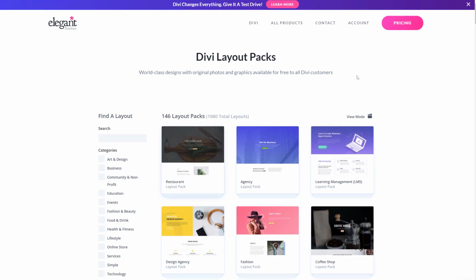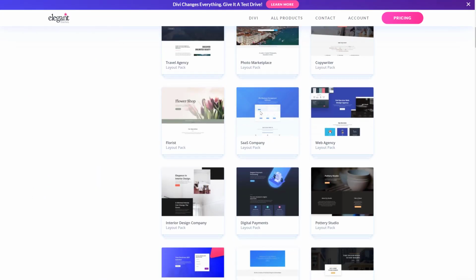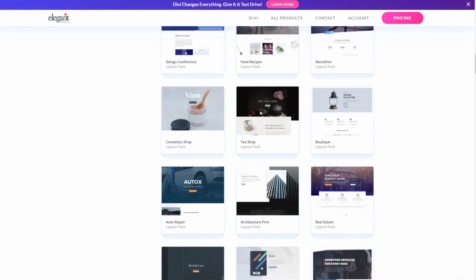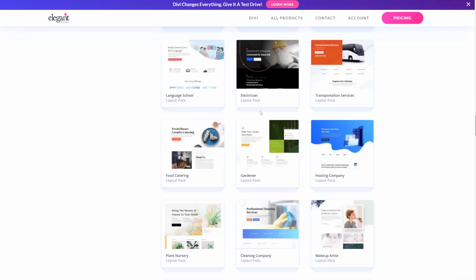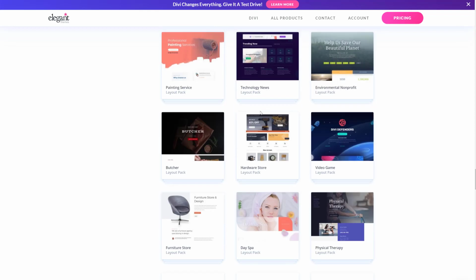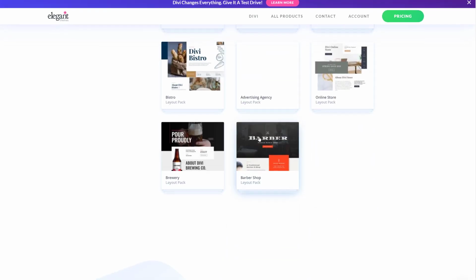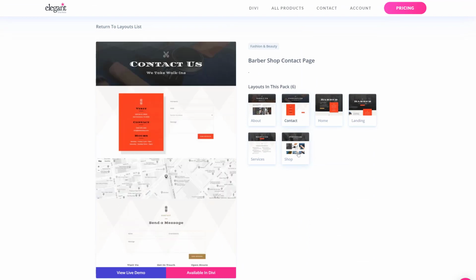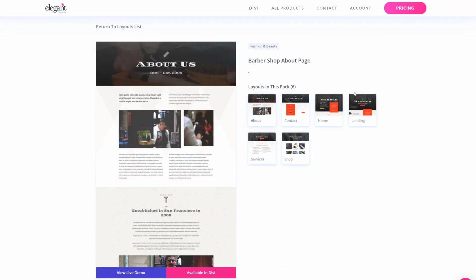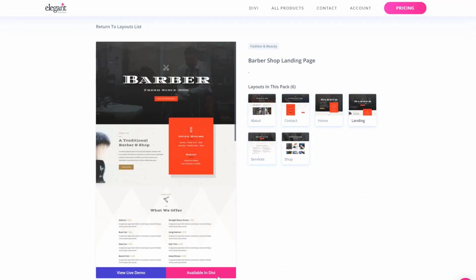And over here you can find all of the different layout packs that come with Divi for free, so you're free to combine different layouts from different layout packs to create your website, or you can scroll down until you come across the Barbershop Layout Pack. And if you click on it, you will see all of the different layouts that come with this layout pack, and these are all available in Divi. You can view the live demo by clicking on the blue button.